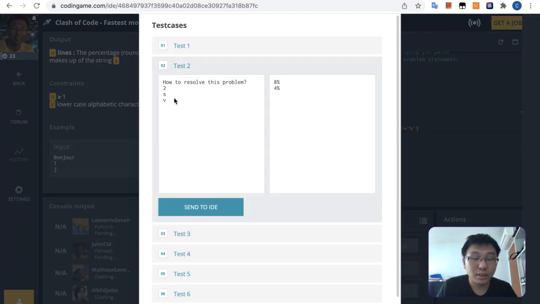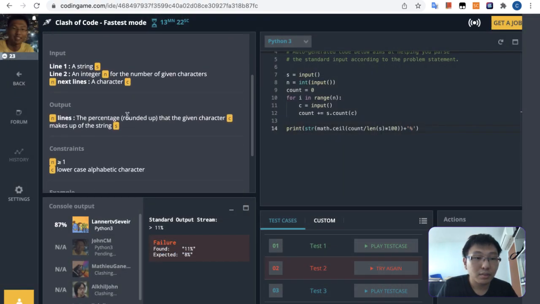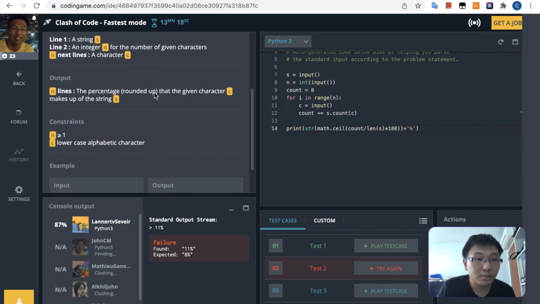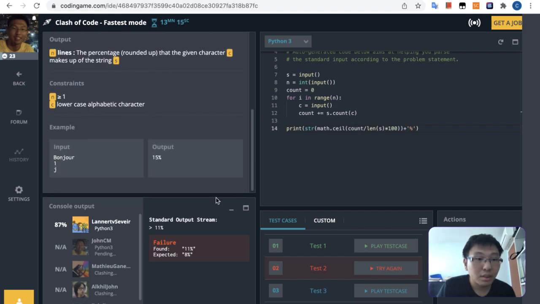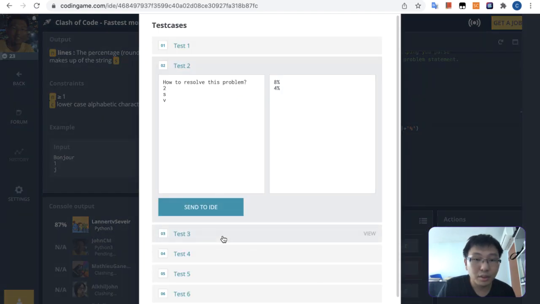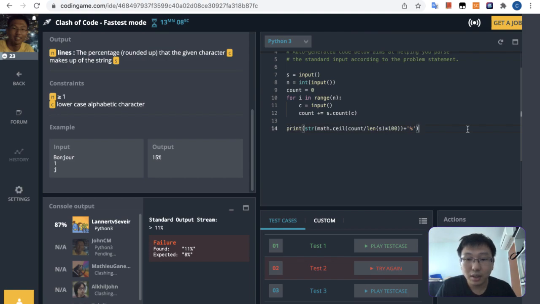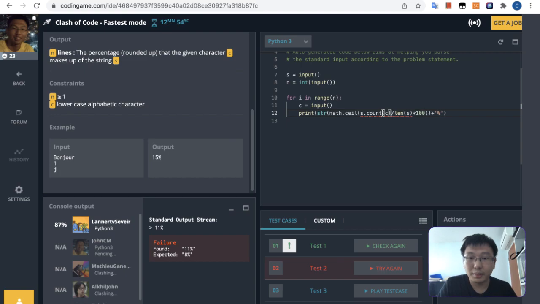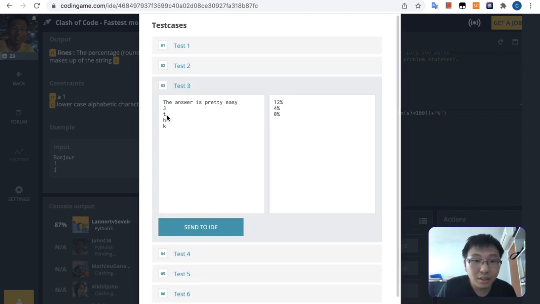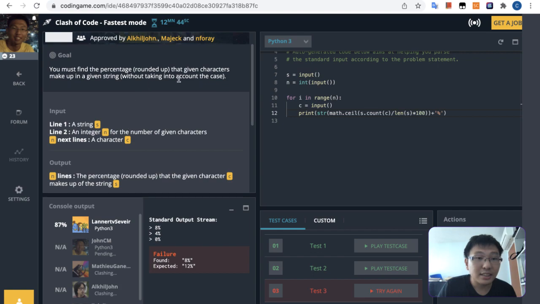Okay, test 2. How to resolve this problem? And for number of given characters. Oh, do I need to print one by one for each of them? Yeah. I need to print one by one. So, yeah, like this. So actually, I don't need a variable count. I can just count it directly. So we can do s.count(c) divided by length of s times 100 plus percent. Okay, so this one expected 12%. Oh, case insensitive, right? So okay, and we just do dot lower for everything so that everything becomes lowercase.